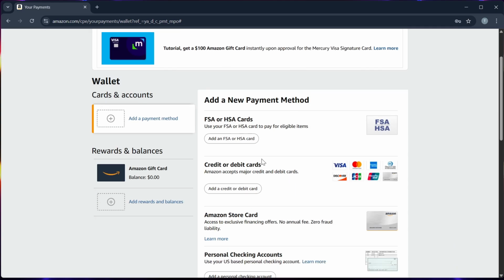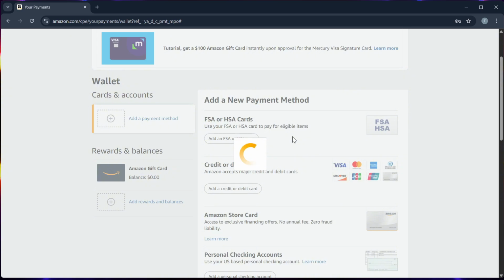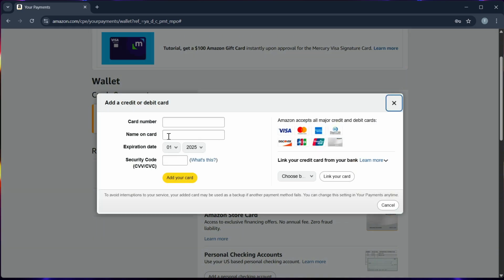So you can see here, these are the bank account, add a credit or debit card, and then fill out this information to add your debit card or bank account. And double check your details and hit Add your card or Add your bank account.